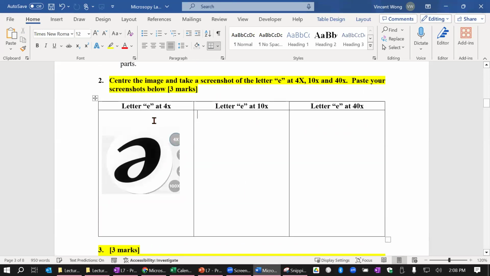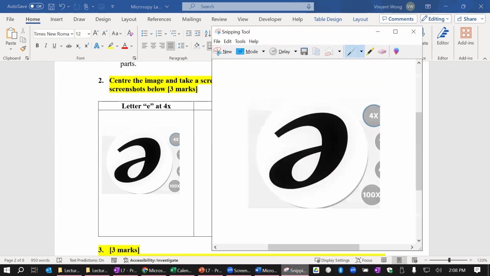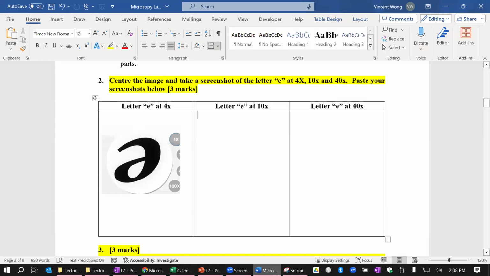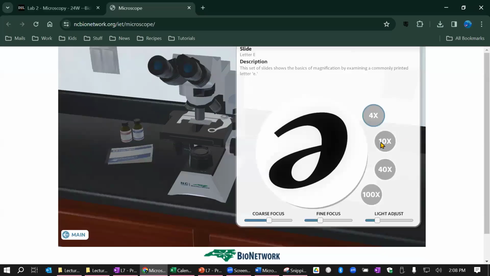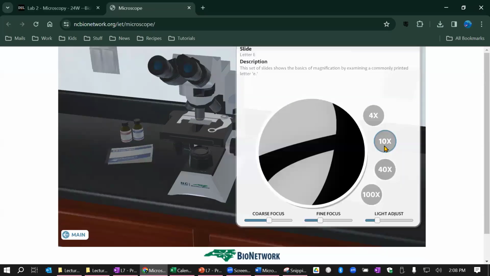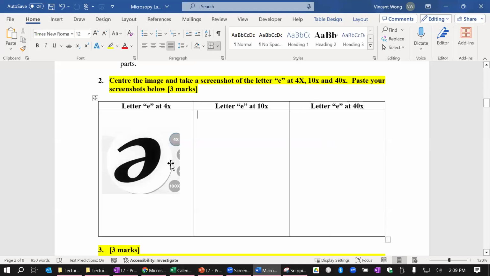That's all I'm looking for. Okay, don't rotate it because this is what it actually looks like under the microscope. And then you do it for 10 times and 40 times, right? So look here. You can go back to here and you can go up the magnification. Okay? Simple? I don't know what the screenshot button is on Apple, but I'm sure you will figure it out. Okay. Simple Google search would be all right.